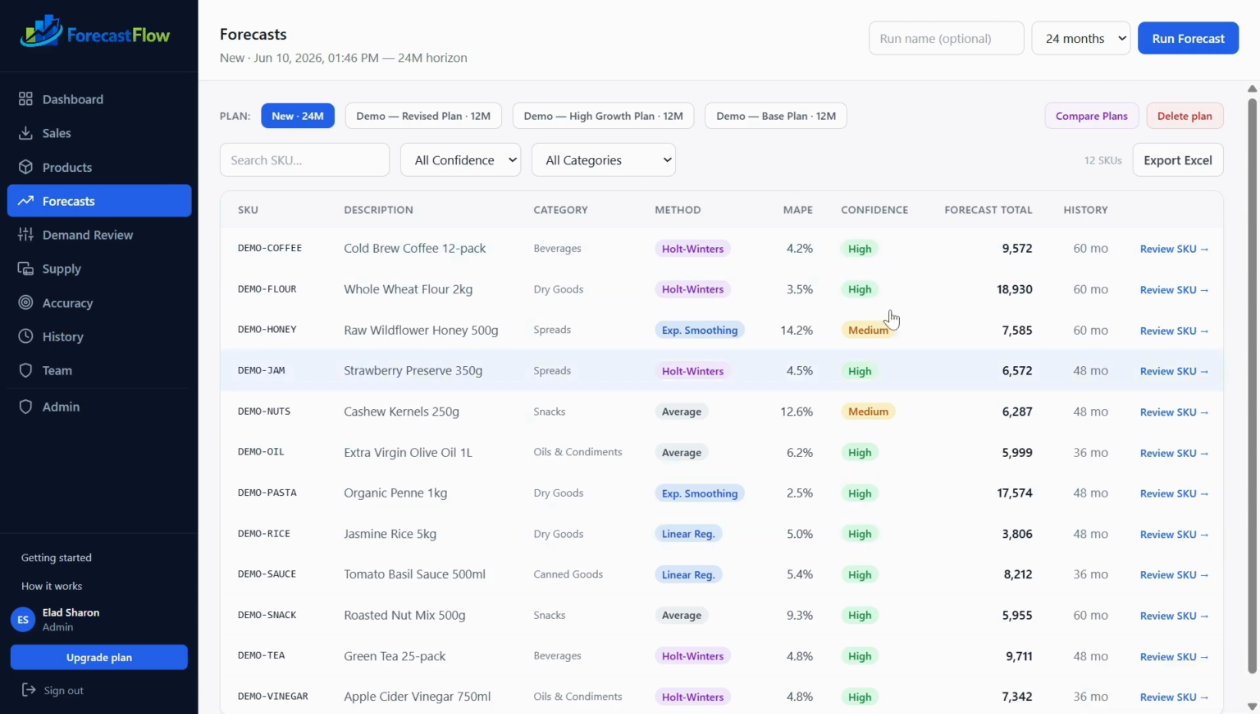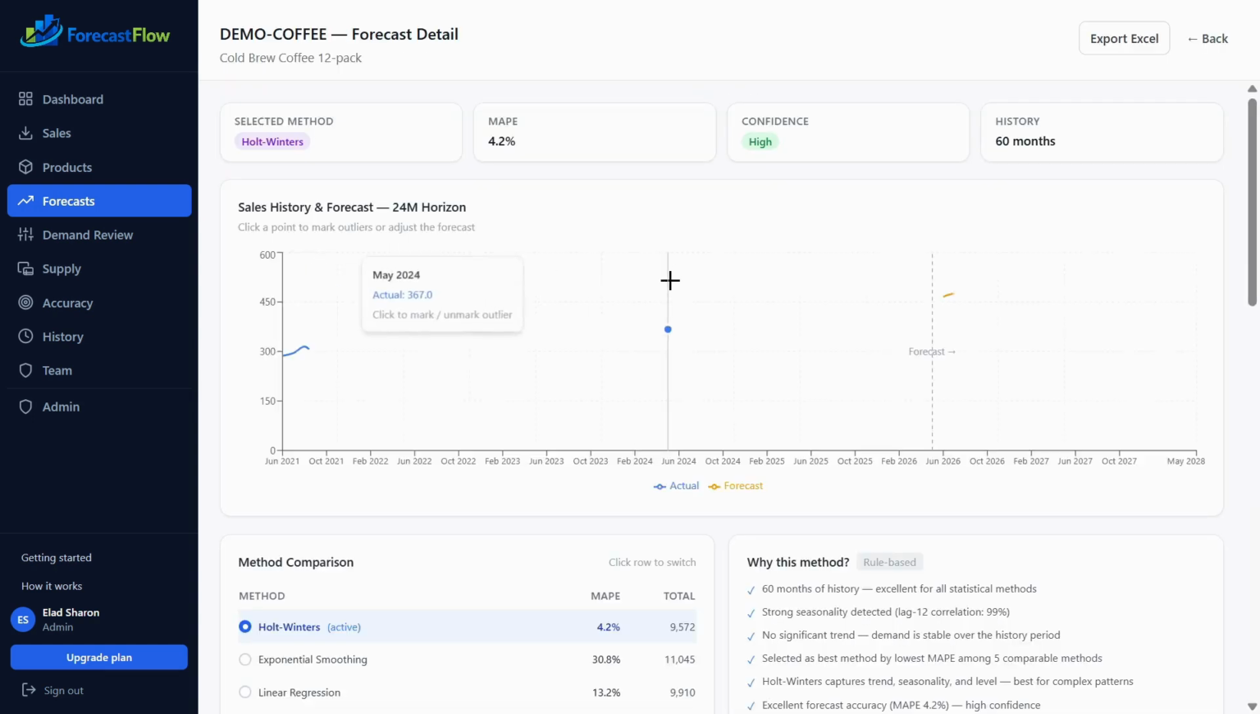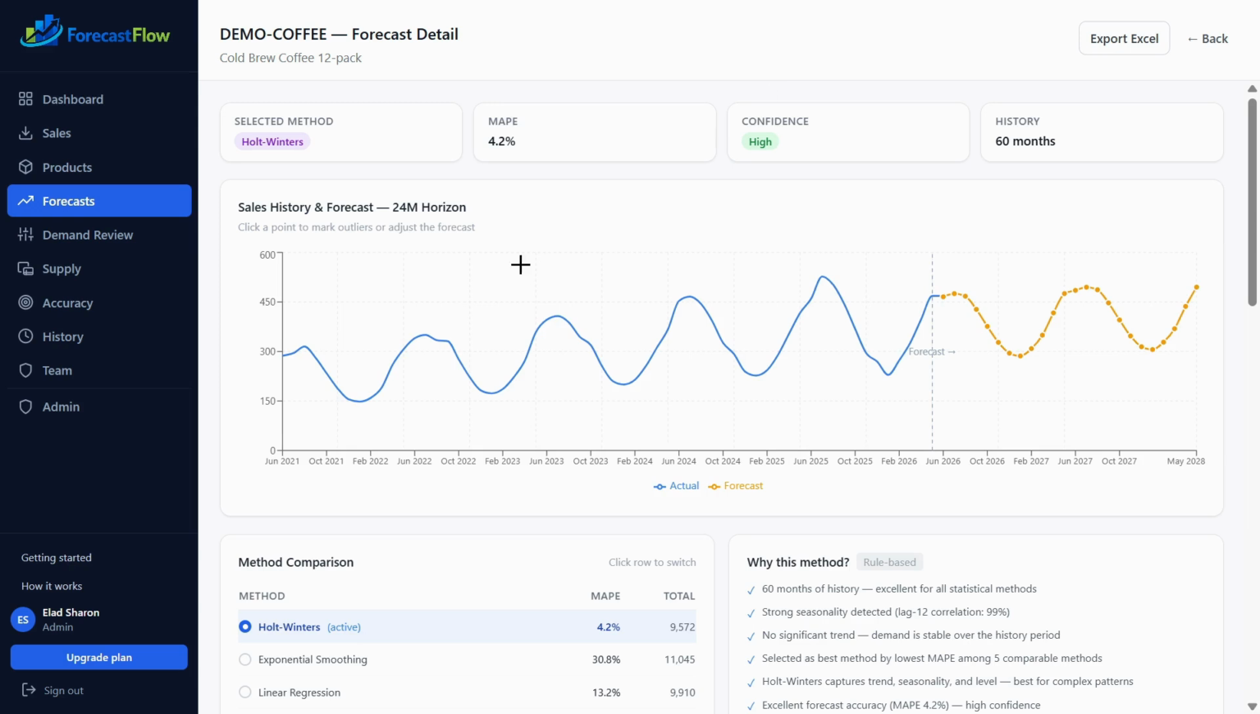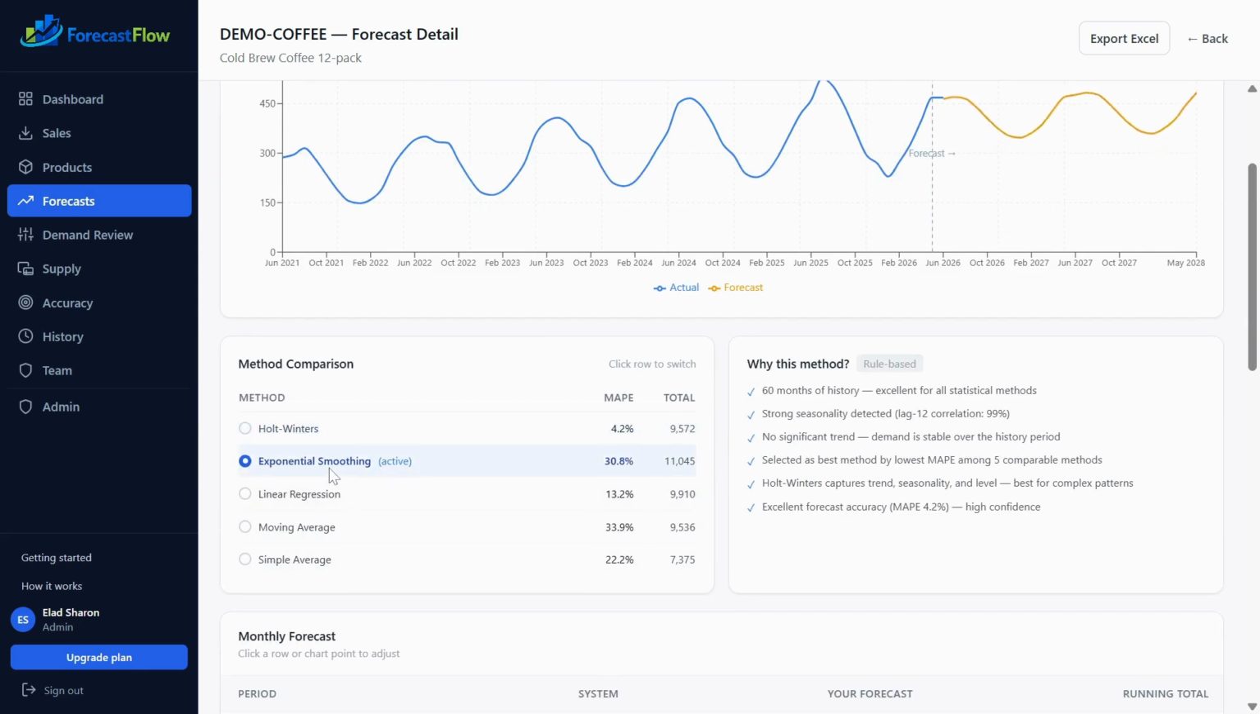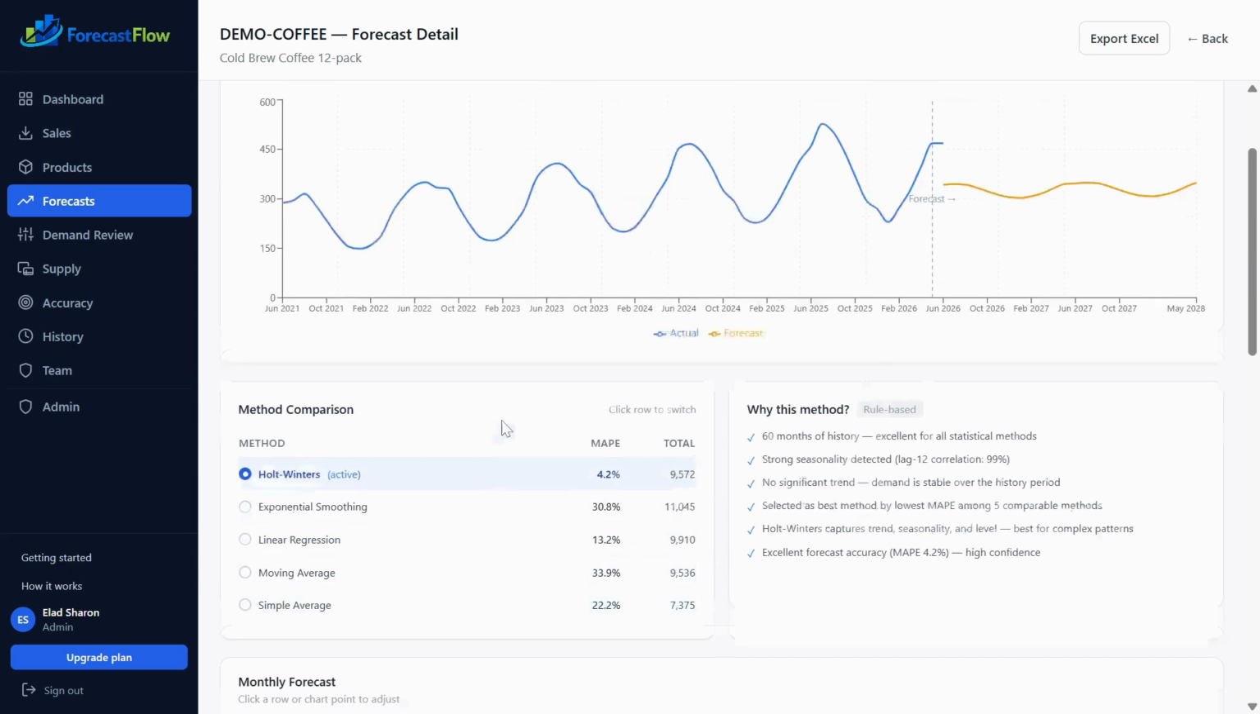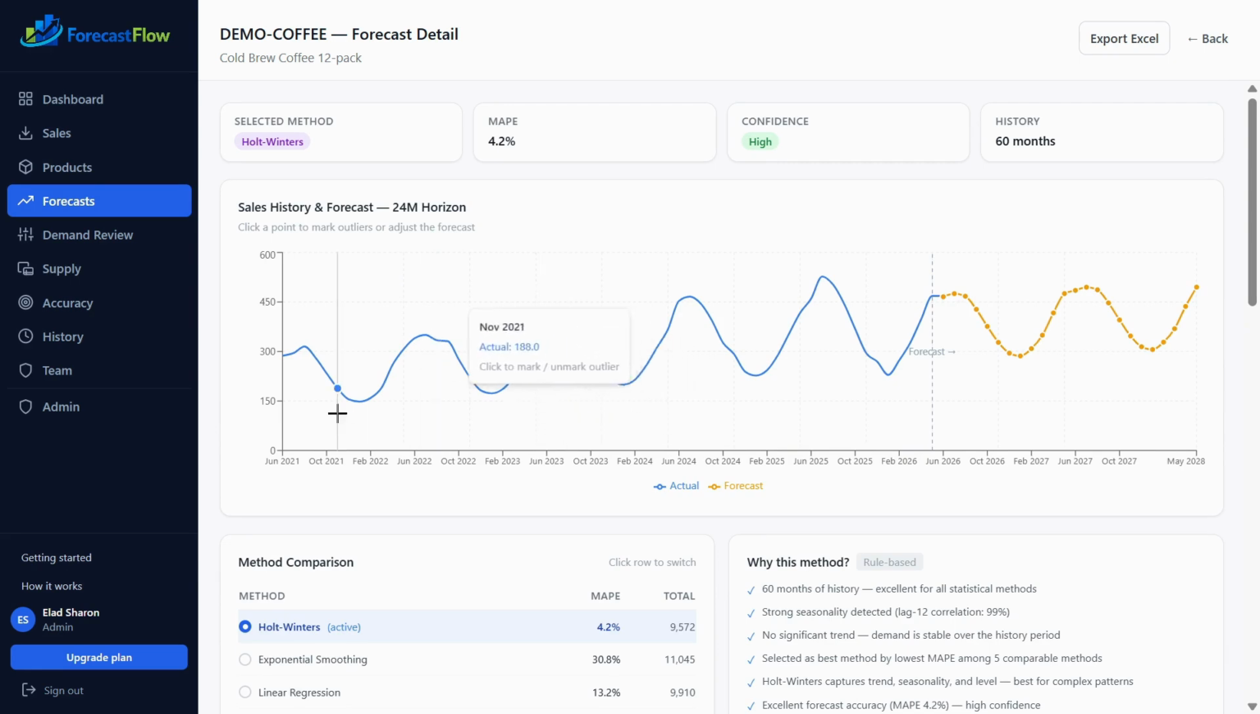And you can look at it on a high-end level. Okay, it's going to show you the MAPE, the confidence, and if you click on any of the items, you're going to see a nice breakdown of the sales in blue and the forecast in orange. And what's really cool here is, first off, if you want, you can change the method and you can see the line changes and you can always see what the MAPE is.